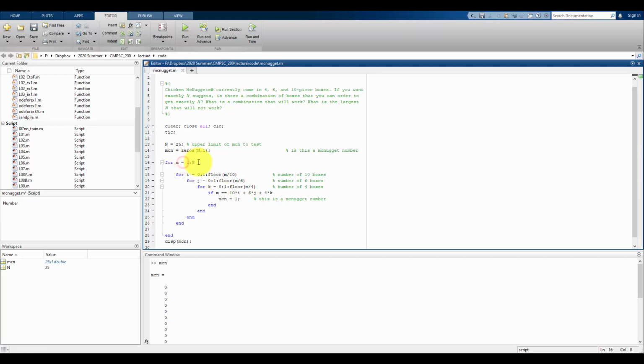All right, so when it enters that first for loop, it's going to say m equals 1, is 1 a McNugget number. And it's going to test this and save a 1 if it is and a 0 in this spot if it's not. Then it's going to go all the way through the loop, and then go to 2. Is 2 a McNugget number? Because m is now set to 2, and now it's going to try 2. So let's see how this works.